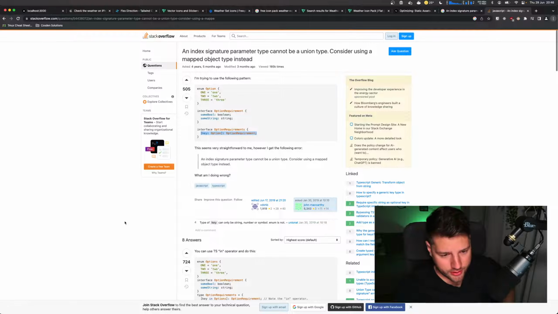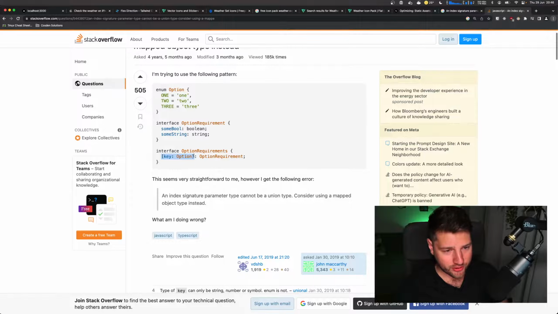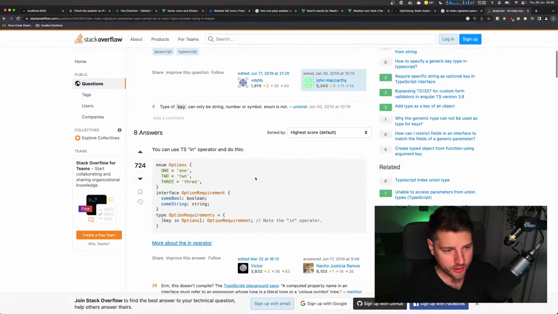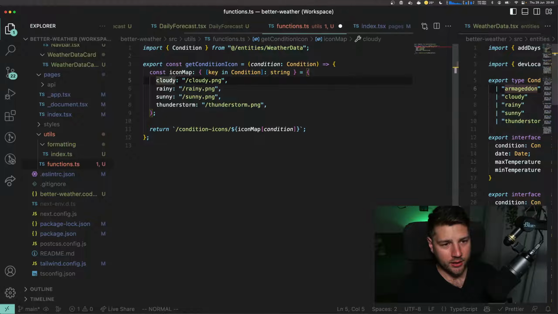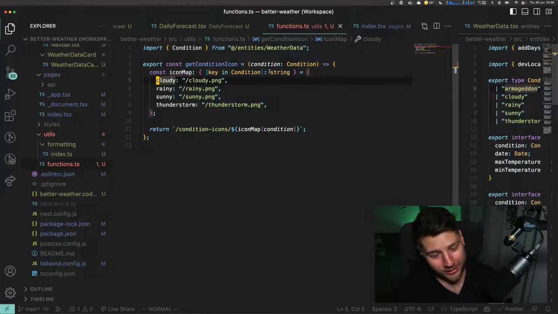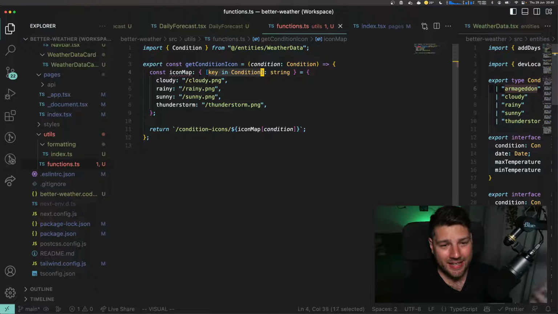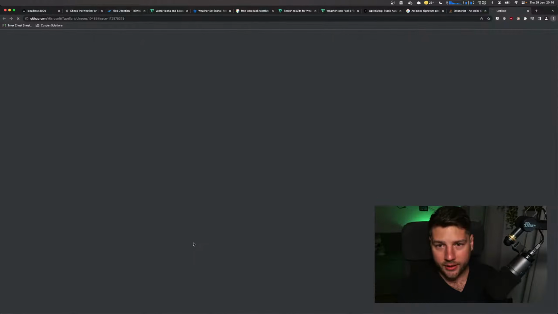Again, for those on bigger screens, I want my key to be of a certain type and then the option requirement. That is what I want, right? You can use the TS in operator, key in. Yes, there we go. Key in, boom, problem solved. Oh, this is beautiful, guys. That's why I love TypeScript. You wouldn't get this if you're not using TypeScript. I'm sorry, but it's just the best. I put key in condition, which is called the in operator. Let's check this out.